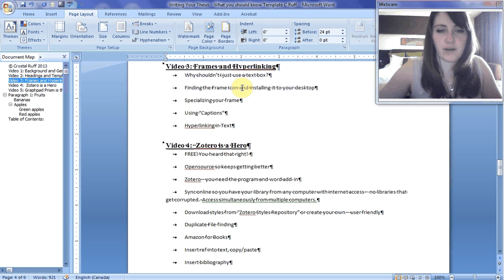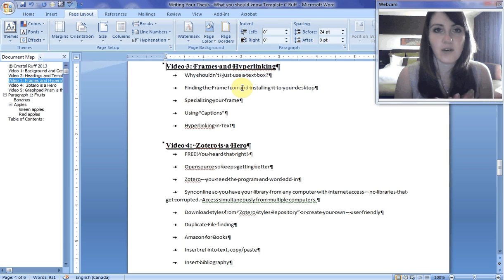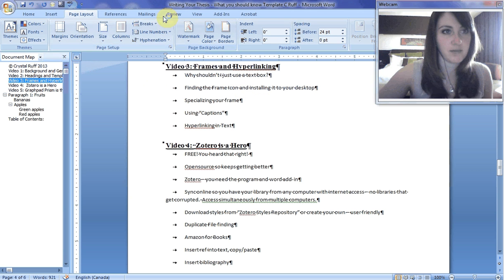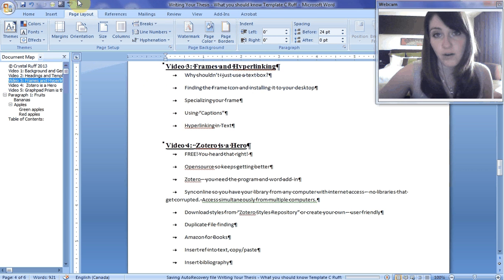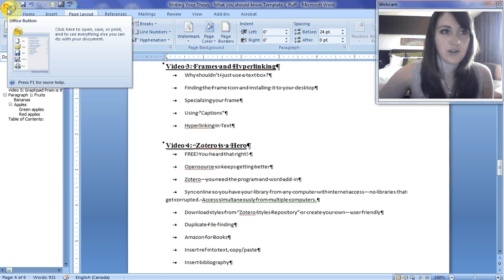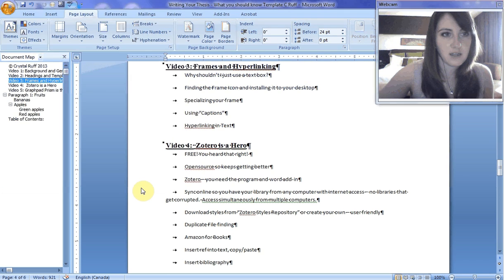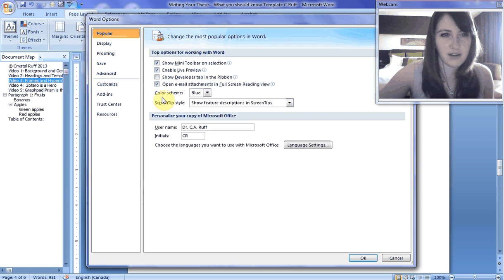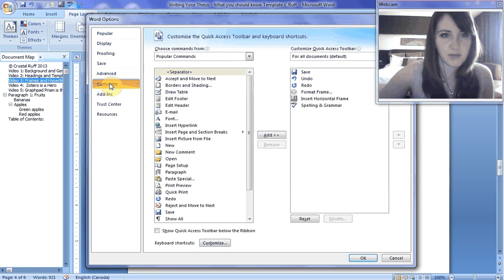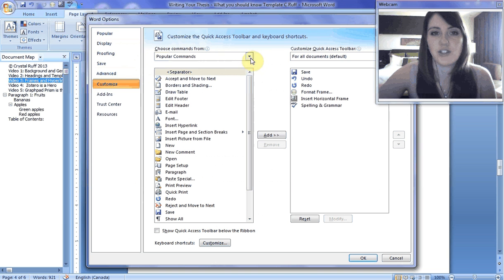Okay, so video 3. First of all, Word does not come with a frame in the default menu. So if you look at my screen, because I've used it before, this is what the frames icon looks like. It's really difficult to find, so I'm going to take you through it right now so you can find it on your computer. The first step is to establish this. So what you want to do is go to your Office button, Word Options, and then I think it's in Customize. Yes, it's in Customize. So choose Commands, so customize your quick access toolbar.